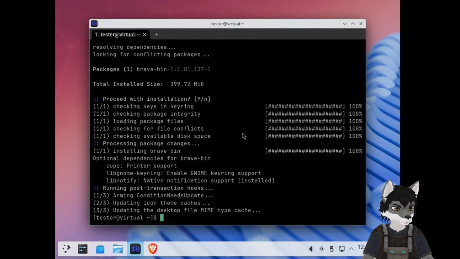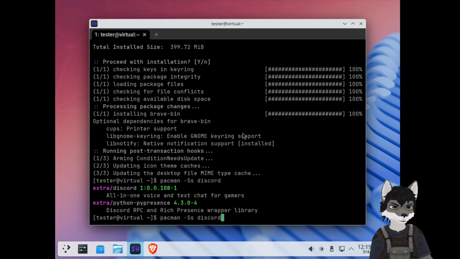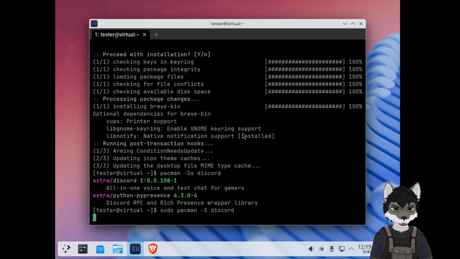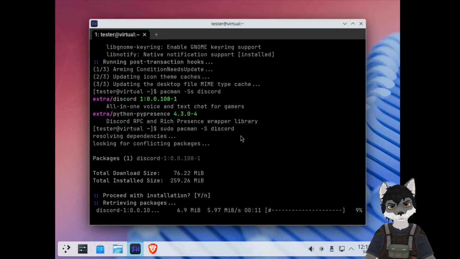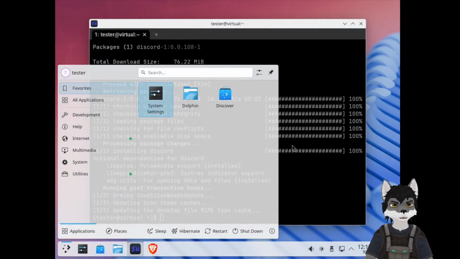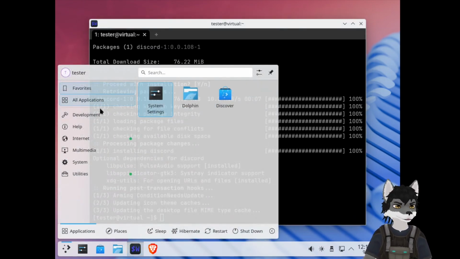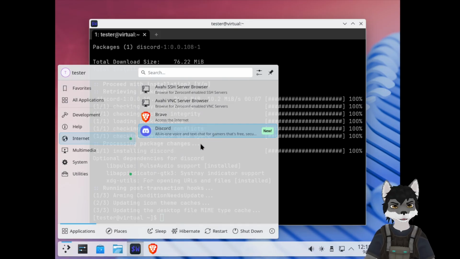So, we are really done. From here, the world is your oyster. Just let's check, for example, I want Discord installed. Oh, there's Discord, it's in the main packages. So I will just do sudo pacman -S discord. And yes.